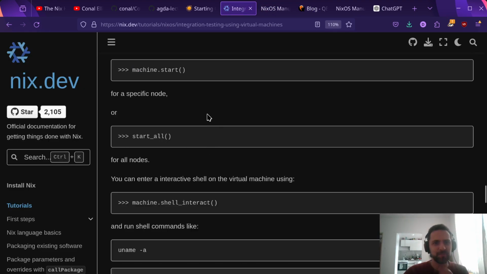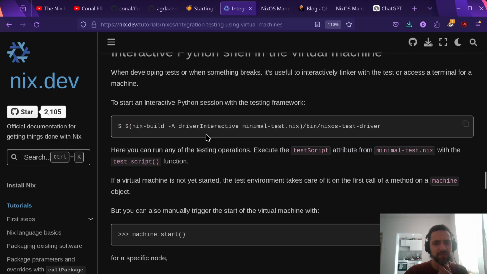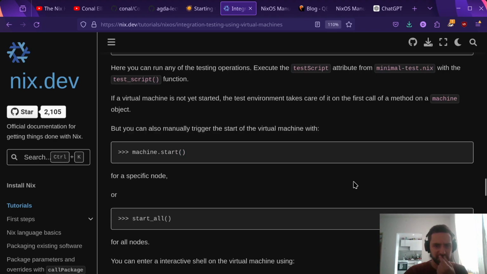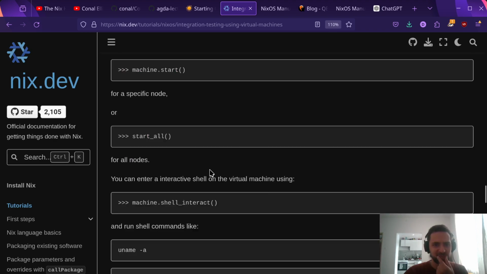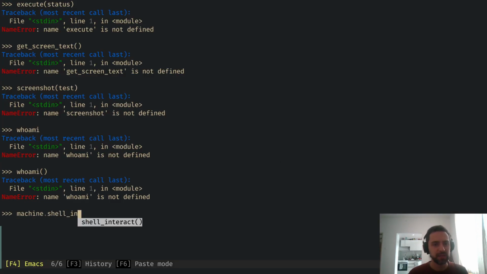Machine start. Start all. Machine start. But you can also manually trigger the test script. You can enter an interactive shell on the virtual machine using machine shell interact. Okay, I can do machine shell. Okay, look, interact.